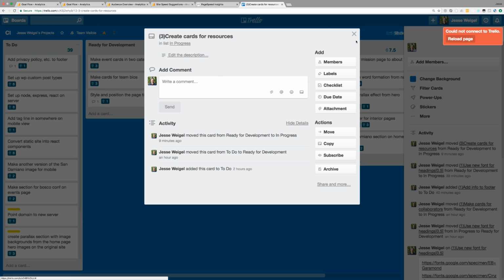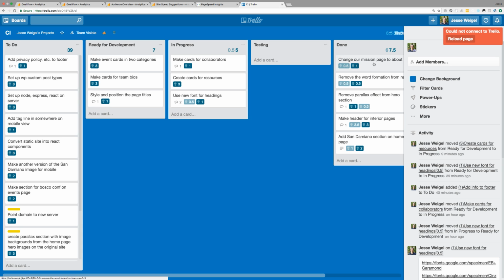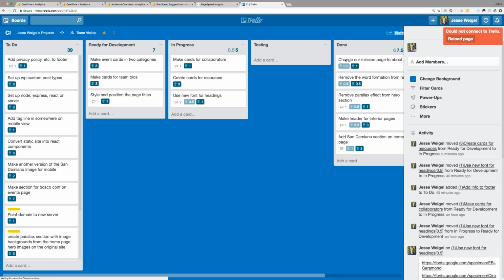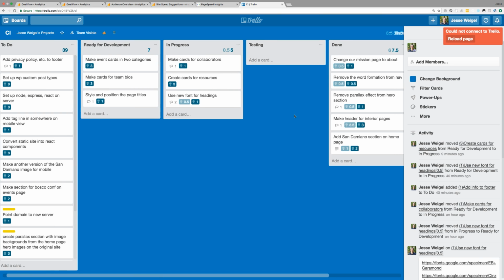When I'm done, so let me show you when that's done. When I'm done at the end, I put how long it actually took. So I went to change the mission page to the about page. I estimated it would take an entire 25-minute period, which is crazy. I don't know why I said it would take that long. It only took me half of that time, probably less than half of it. So now I can go back and see what I estimated.